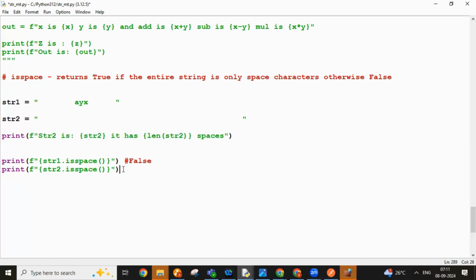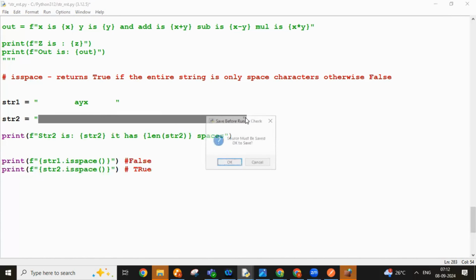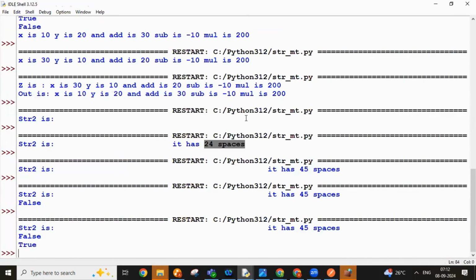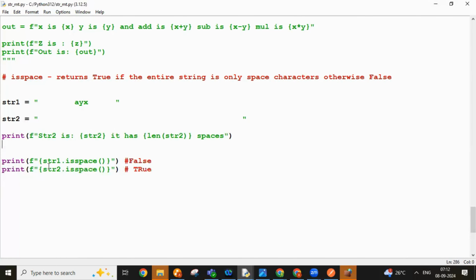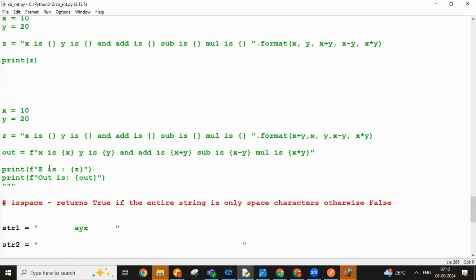Now tell me, true. Perfect. How come it is true? Because the entire characters in string two are what? Spaces only. We don't have any extra character. Got it? No, makes sense, is it? Or are you still confused? Now clear. Okay, makes sense.